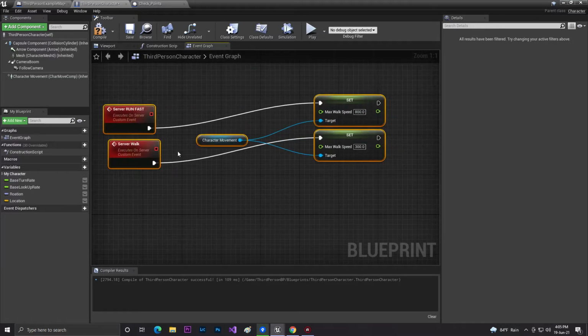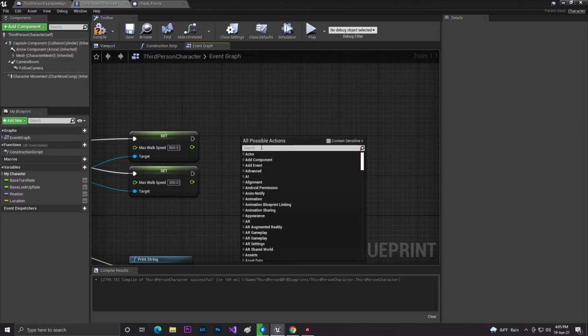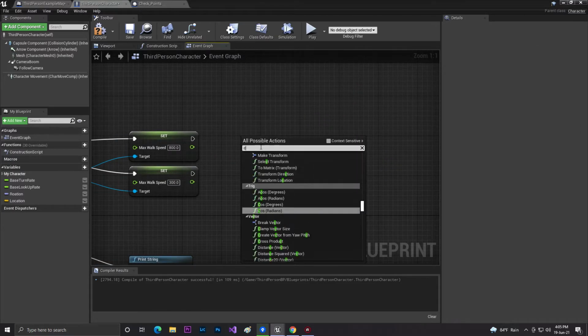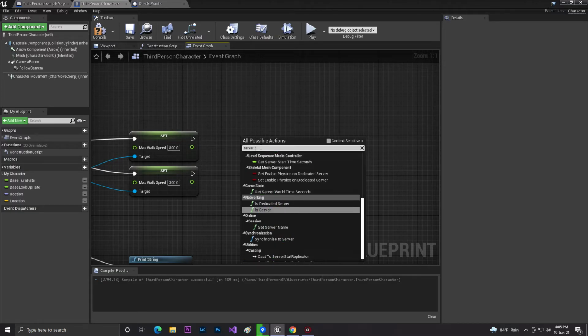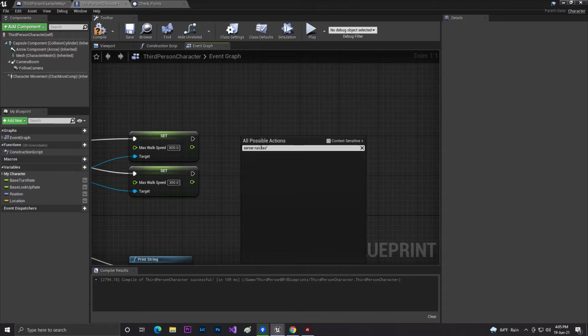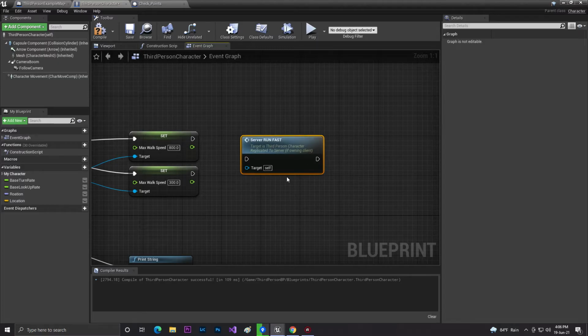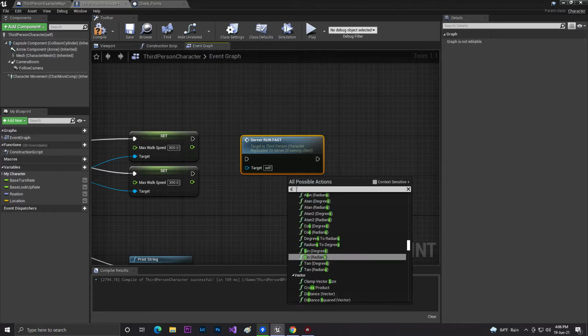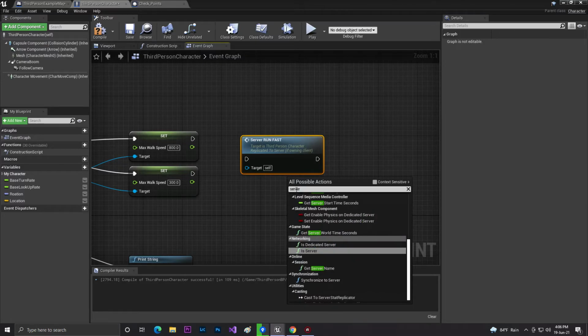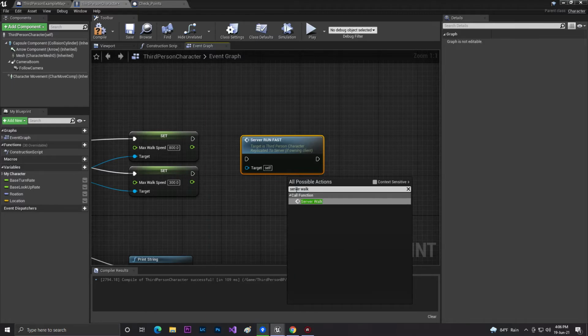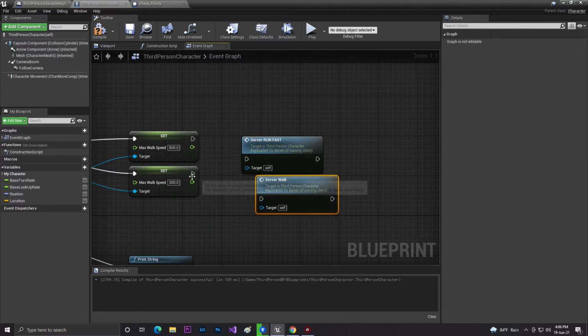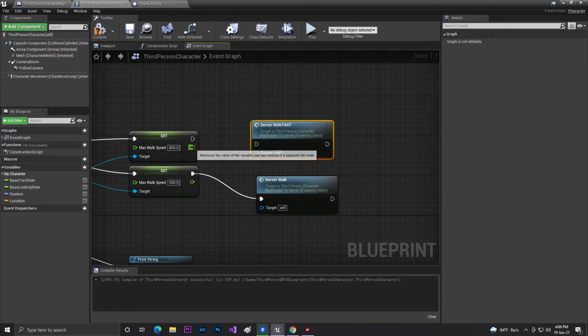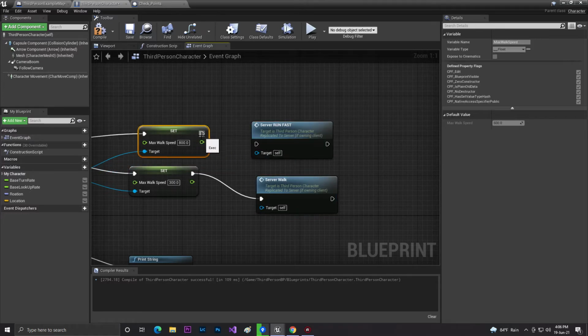So now we need to call this custom event. Here just call the custom event, server run fast, and then the second one, server walk. So we set the server walk with server walk, and the fast run with server run fast. Now compile and save.